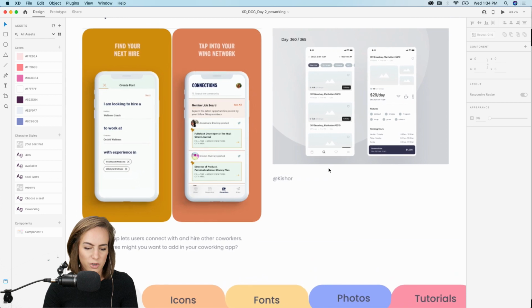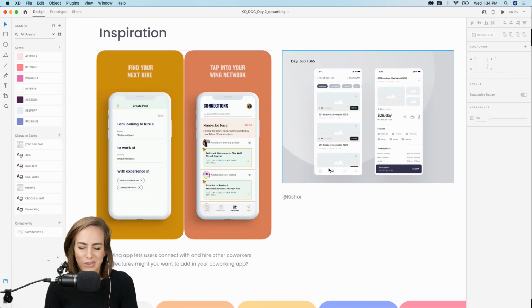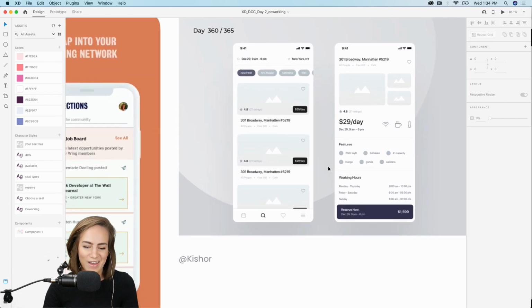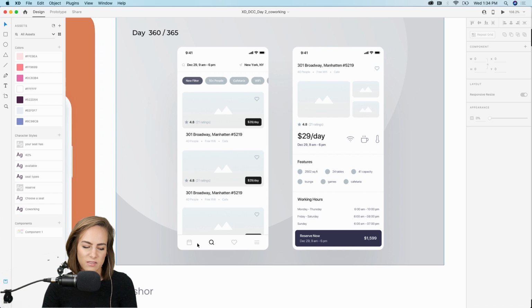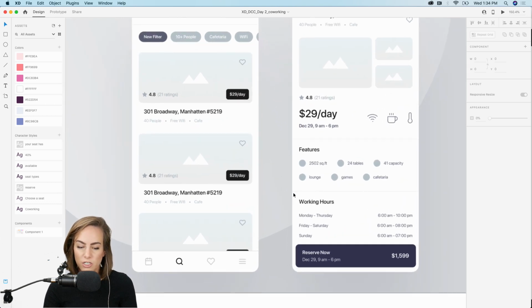Here is some inspiration though of some other co-working apps. There was hardly any out there, so this is what you get. But I liked this wireframe by Keyshore, because if you want to, you can use some of these features. I thought it was a good example of showing how much it would cost per day to stay at the co-working place or work there, and what features they have. So do they have Wi-Fi? Is there a cafe?